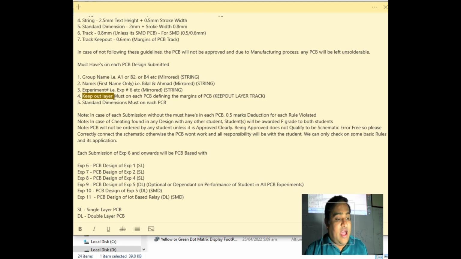Then secondly, there has to be a margin. This margin, on the PCB which I have in my hand at present, is where the manufacturer cuts and gives it to you. This cutting has to be specified by you, and that layer is called the Keepout Layer. As the name suggests, beyond this layer there is going to be no track, nothing beyond that. So that track has to be added. I will tell you how you are actually going to do it.